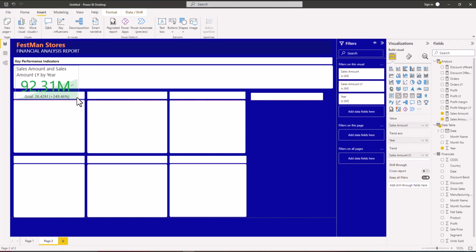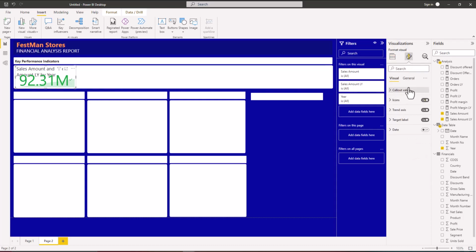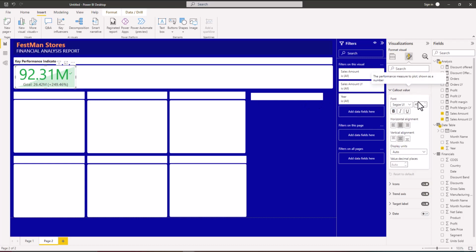Now I'm going to resize this. Now I'll go to format. First, I'll go to general and then turn off the title. So I'm going to turn this off. Now the next thing I'm going to do is to come to visual and I'll go to the call out value. So here we are looking at the value which is being displayed on the KPI. So I'll go to call out value and I'm going to decrease the size. So I'm going to make this 23.